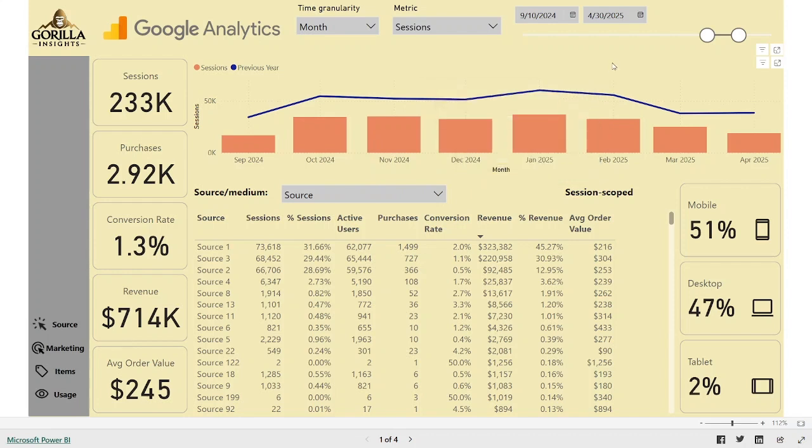Here we can see how the number of initiated sessions in the business has fallen compared to the same period the previous year. Now let's move to the next page.